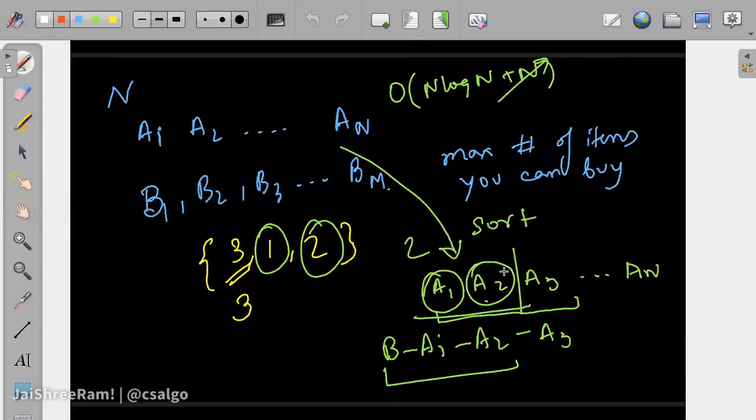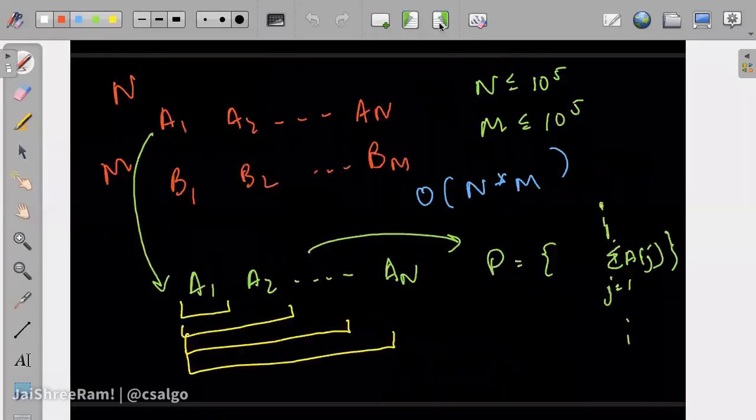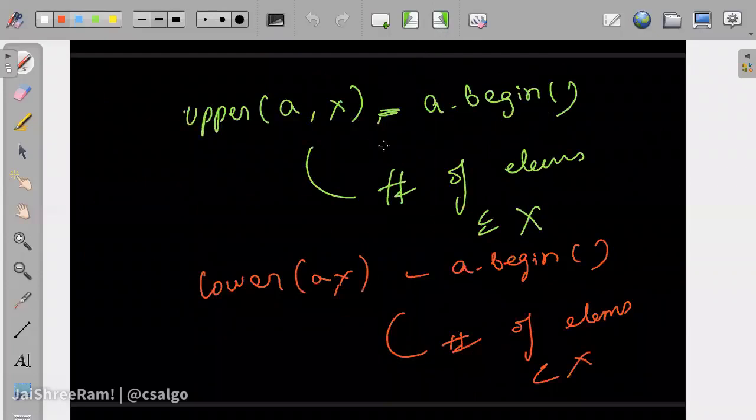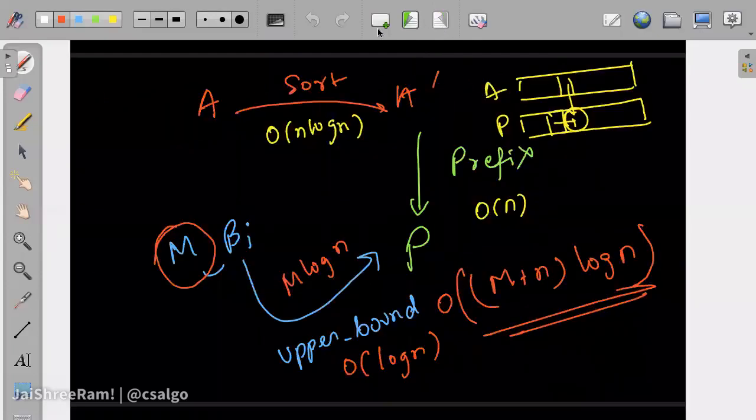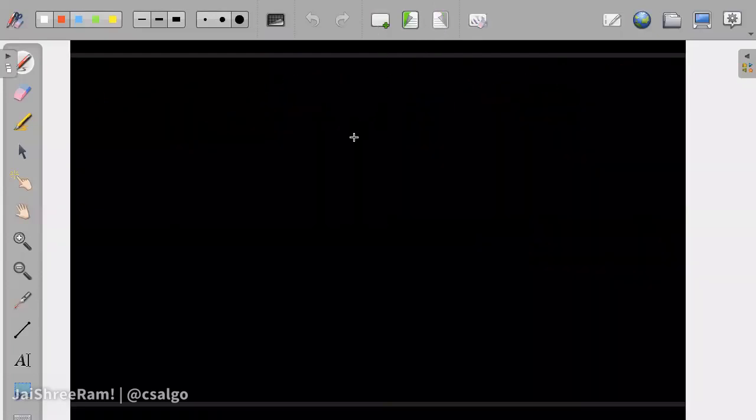So can we move to the next problem then? Everybody clear with this problem? Can I have a plus one? Yeah. Okay.